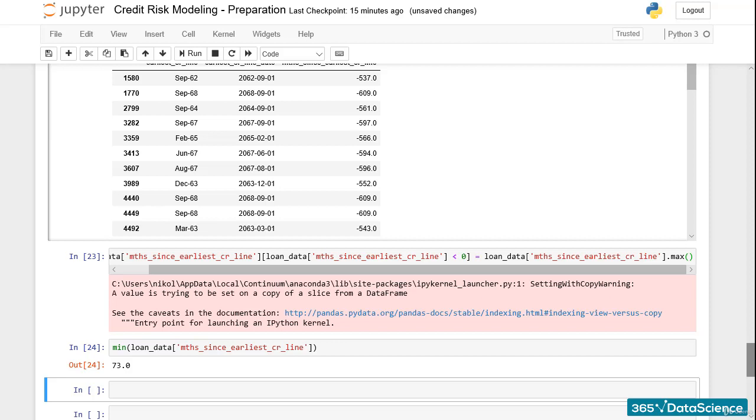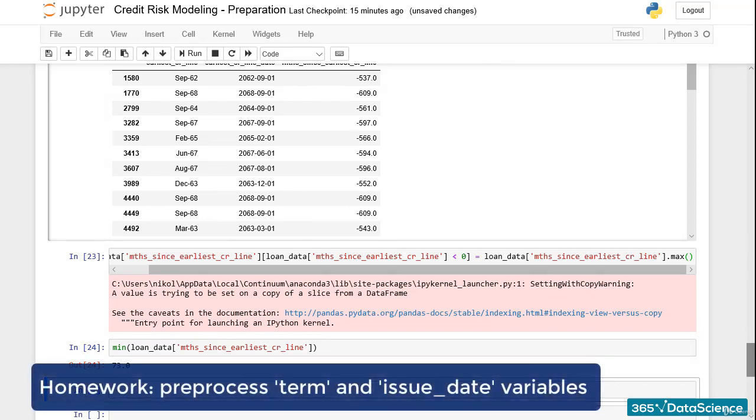Good job! We have pre-processed only 2 variables, but we have already seen many of the different techniques used in practice. As homework, you can try performing similar pre-processing to the term variable and to the issue date variable.